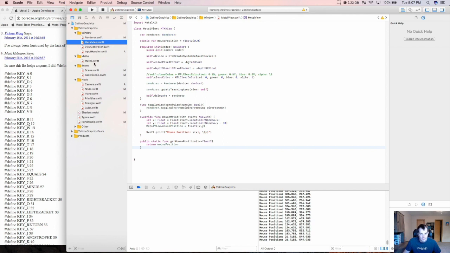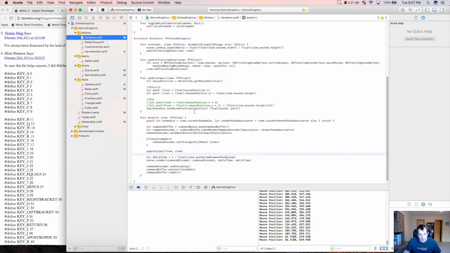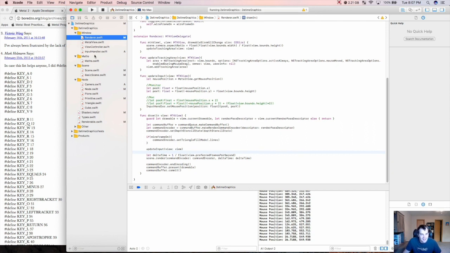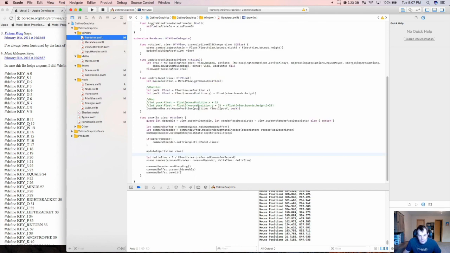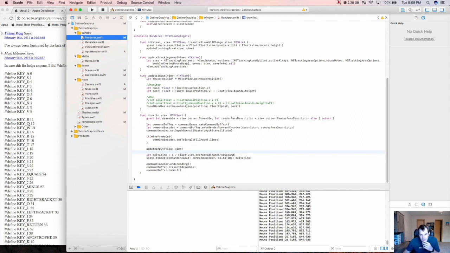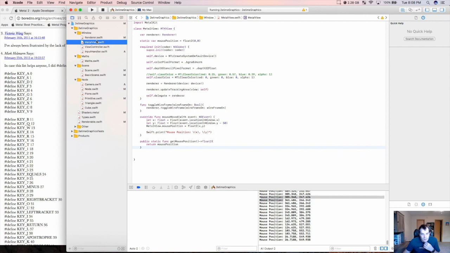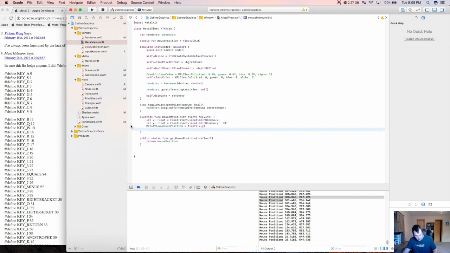So if we go to the renderer, where's it doing that Swift.print? Input handler? Where are you printing out my input handler? That's that mouse position. I don't know where the hell it's doing that. Where are you printing out these? Metal view? Yes, you are. So that's cool.